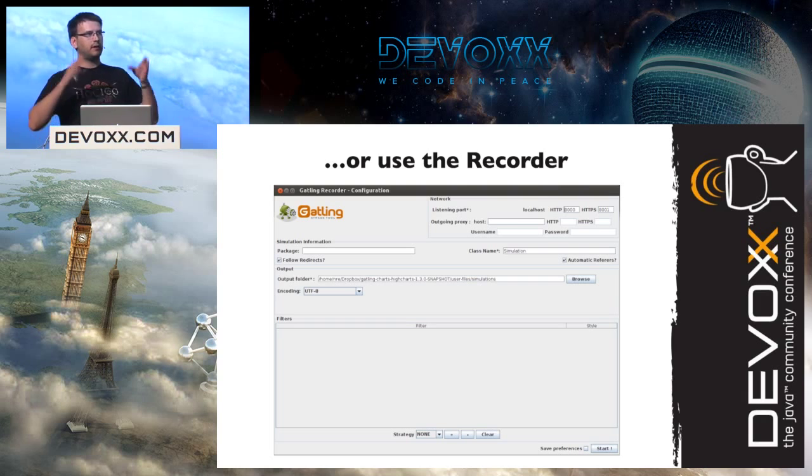You just set up your browser to use it as a proxy, and it will act as a man in the middle. It will catch your HTTP traffic and build up a scenario embryo, so you don't have to start from scratch.